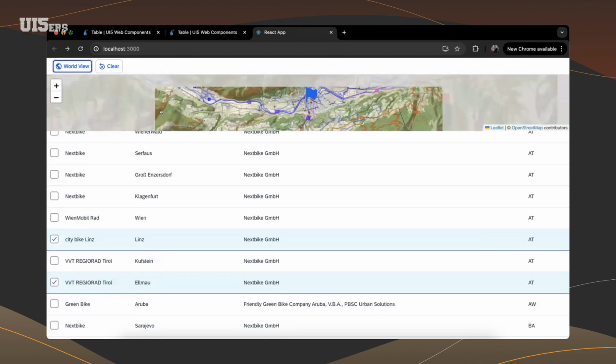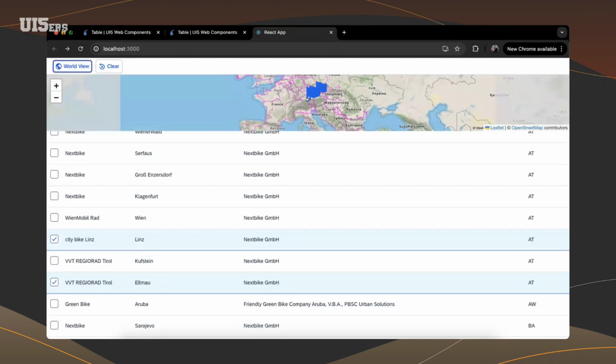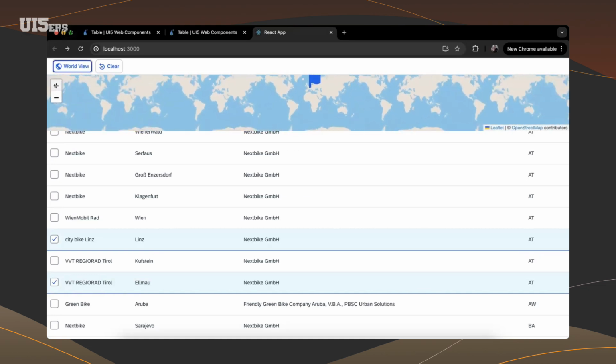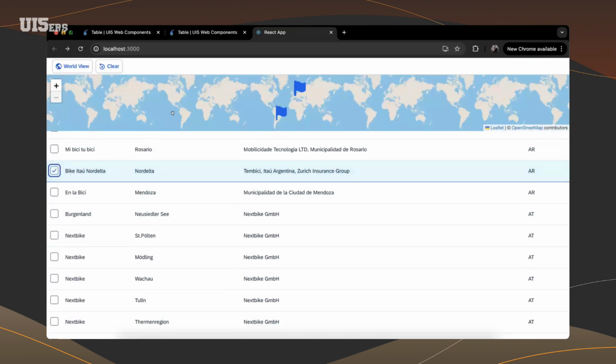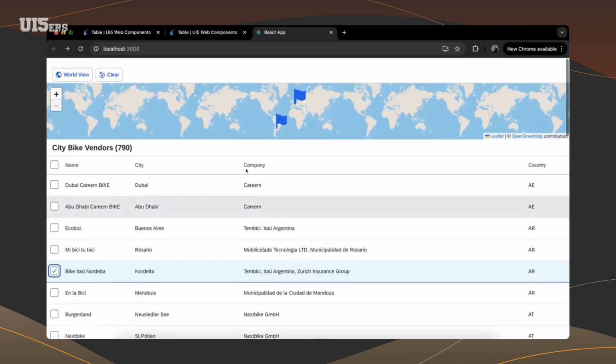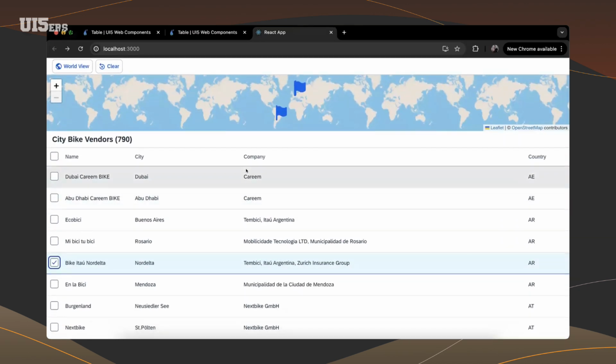And if I go back to my world view, you'll see that I have a couple of markers now on my world map, which are kind of cluttered now because they're very close together. But as you can see, I just have now a map to kind of remember where my different city bike vendors are. And this app has been built with React. I'm using Leaflet as a map, and I'm using a UI5 Web Component table as a table, specifically the React wrapper for that whole thing.